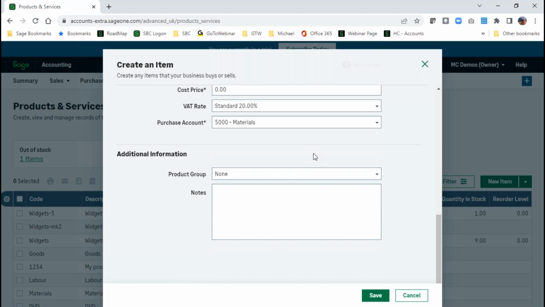And similar to working with contacts, don't worry if you don't have all the information up front, you can always come back and add it in. And again, you don't necessarily need to add them all in advance and set them all up. You can just add them in as and when.